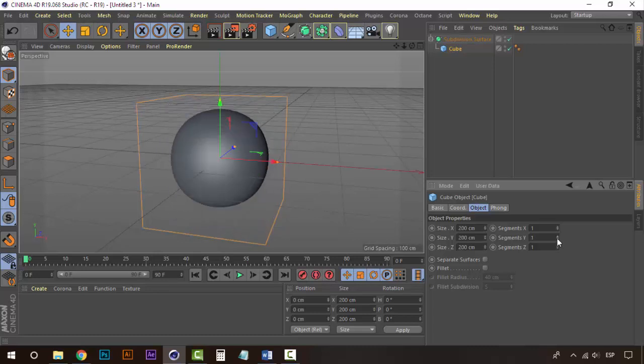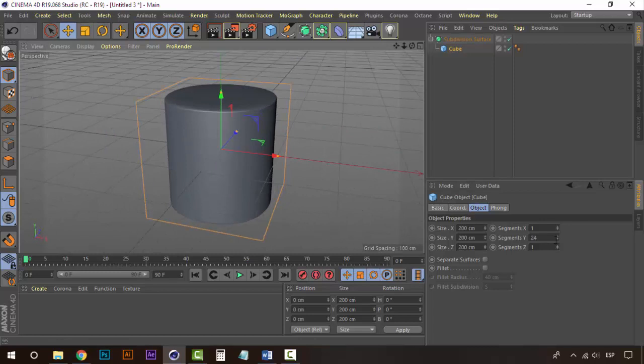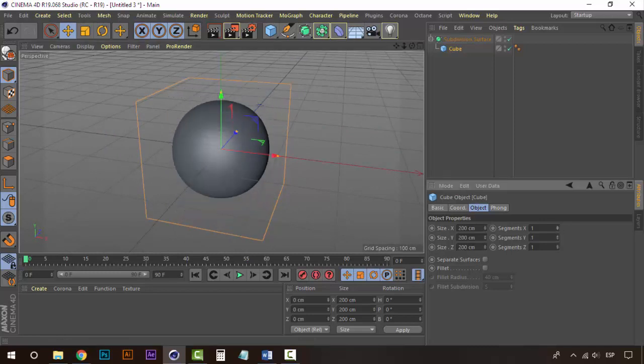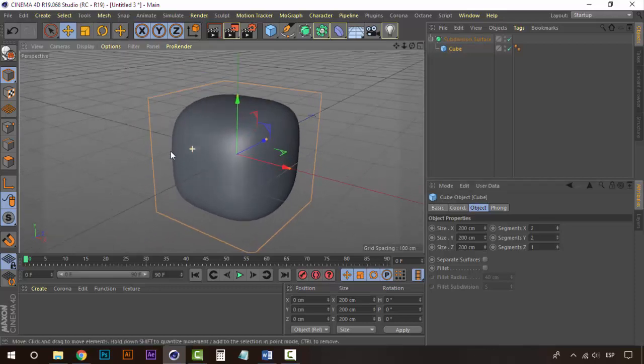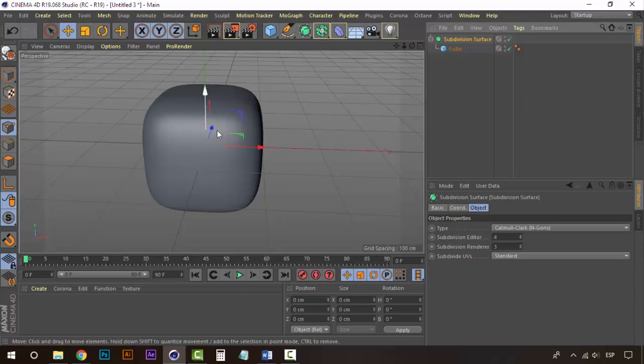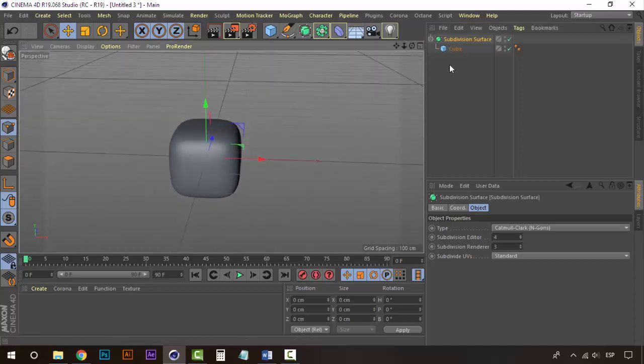You can create a lot of things. You can create a cylinder, you can create something like this, or maybe just a rounded rectangle. So that's what you can do with Subdivision Surface. It's a really amazing tool on Cinema 4D.